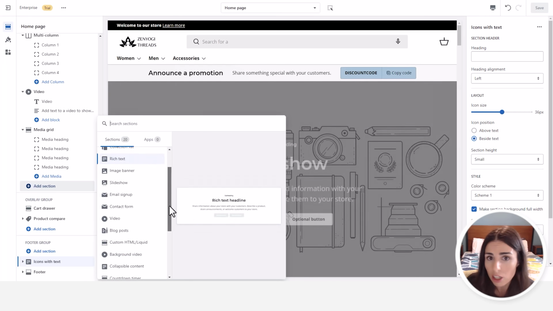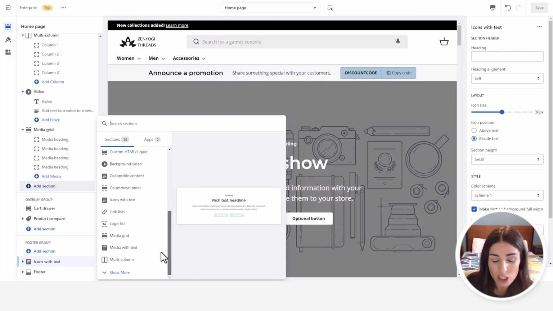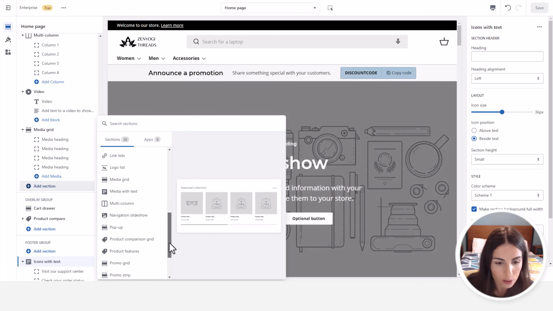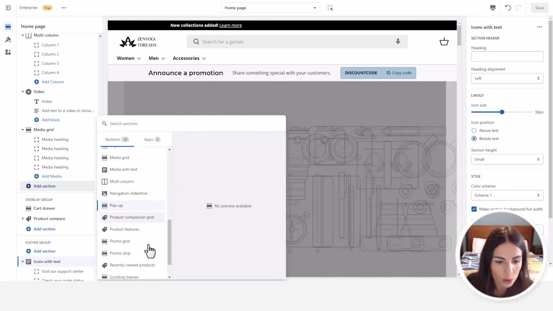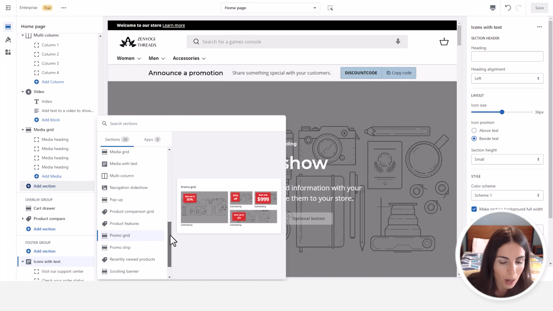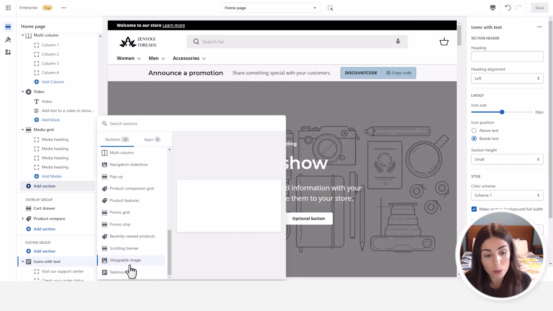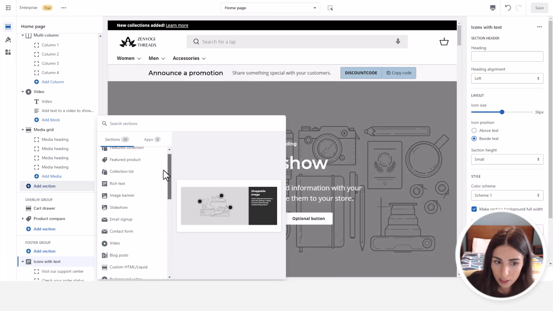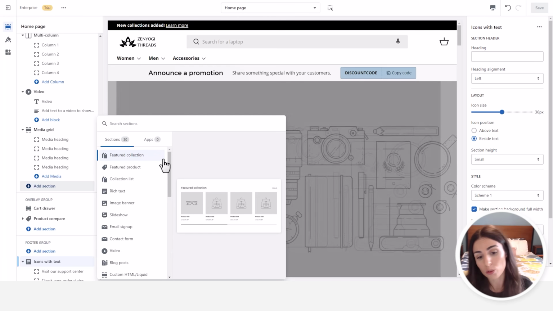Many of these sections are common with other themes, but there are some sections that you only find or that are very special for this theme, like for example the countdown timer, or the comparison feature, or the navigation slideshow, or the promo strip, the one I showed you above, or also the shoppable image. This is also very nice, and so on. I recommend you check all of these sections, see what you might use for your store.